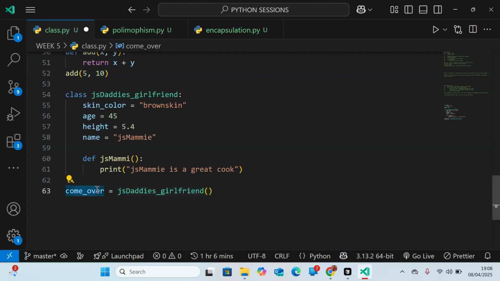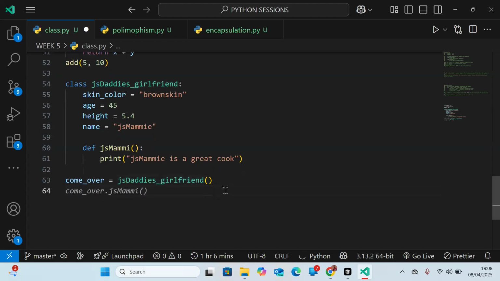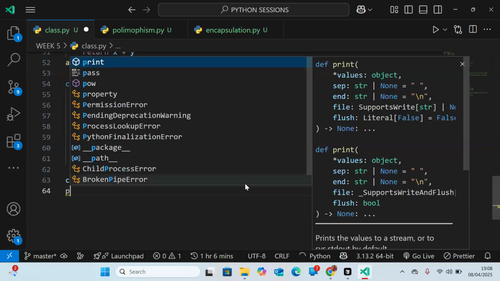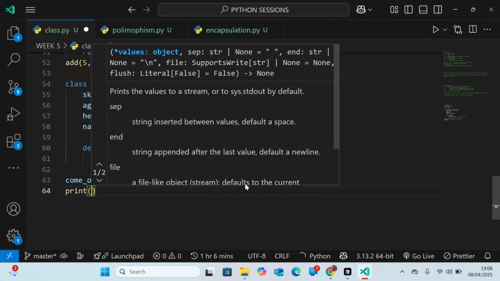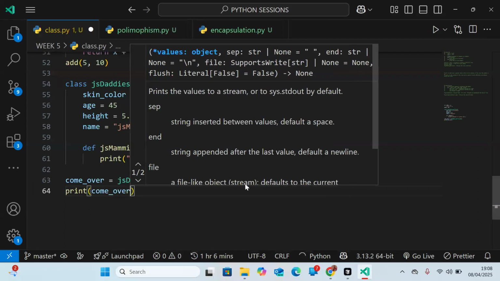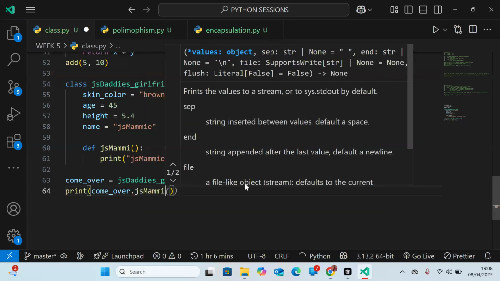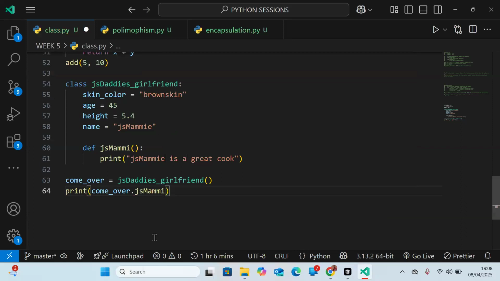You are going to call this girlfriend to come over. But from the list of contacts, I have so many, okay? I have so many. So what we are going to do here, we can just print, we can tell this girlfriend to come over, but we can reference a single girlfriend, and that is specifically JS mommy, okay?